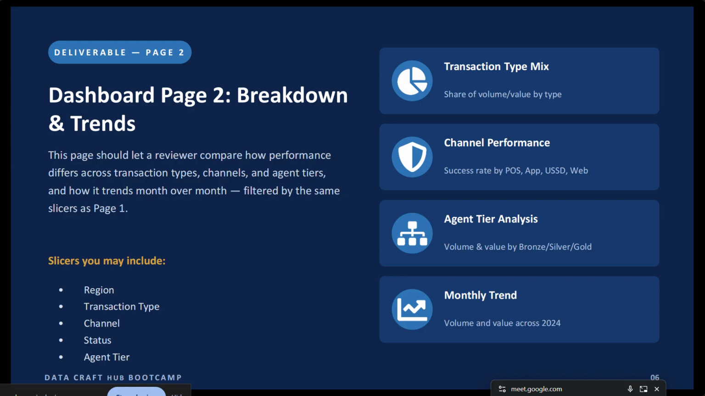So dashboard page two, that's breakdown and trends. Right. So this page will let the user compare how performance differs across transaction types. So this one is just a more in-depth breakdown. Alright. And how trends over months, filtered by the same slicers as page one. So you get filtered by the same slicer.